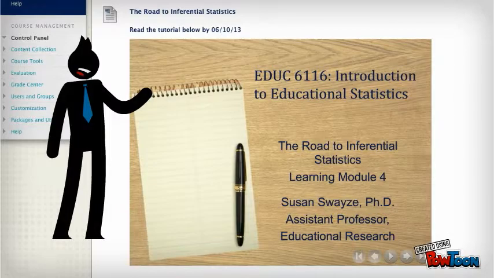In Introduction to Educational Stats, the instructor created tutorials for the students to go through. Students use the controls to advance the tutorial at their own pace.